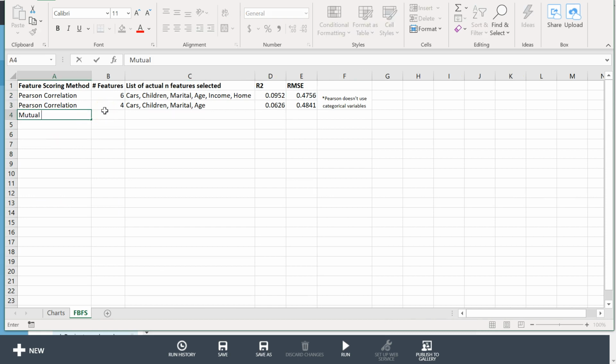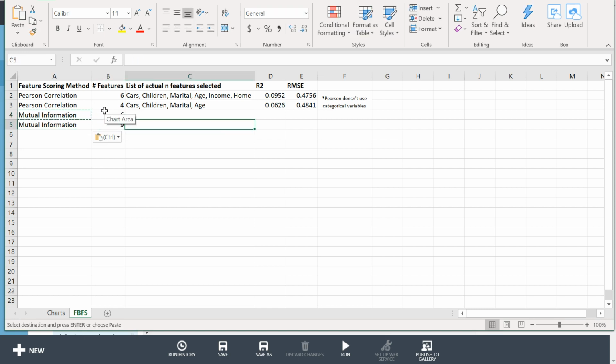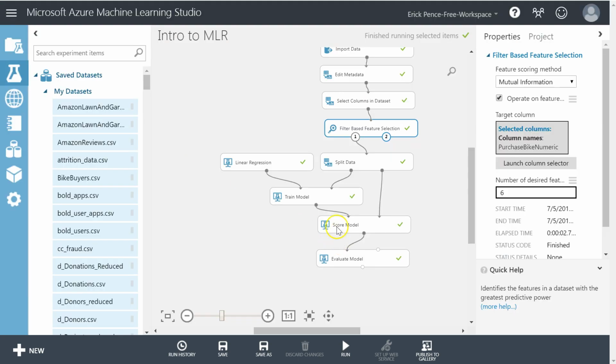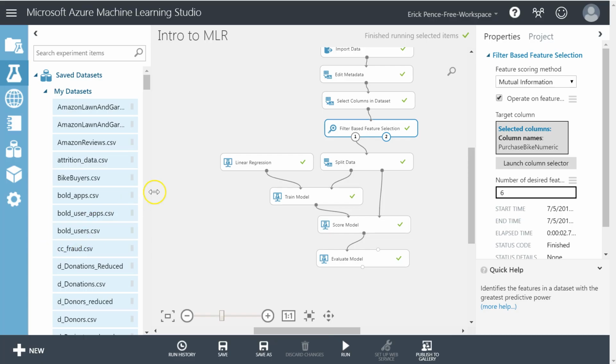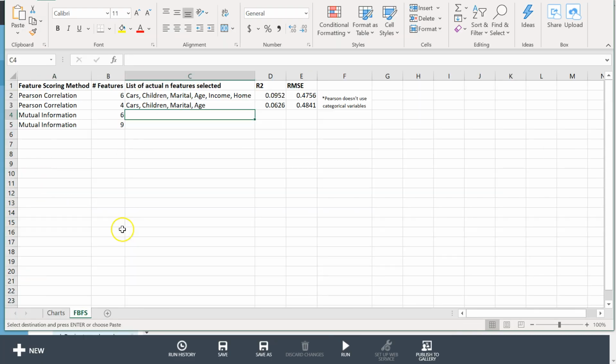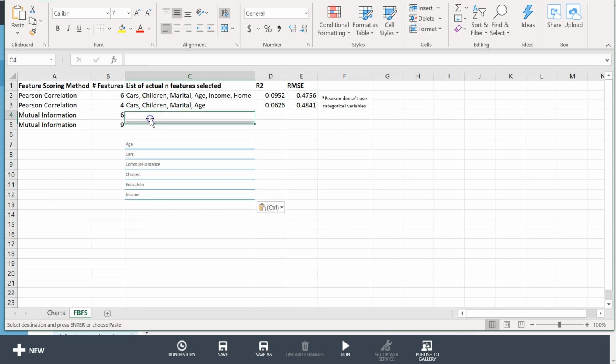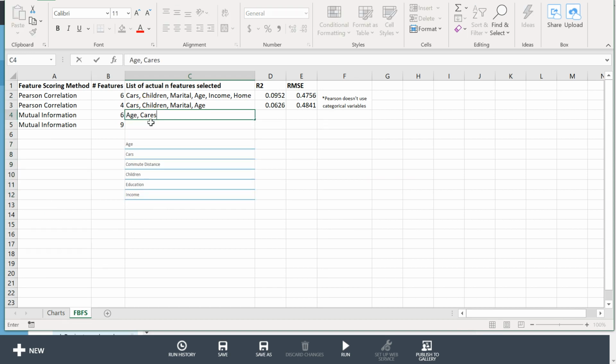So we switch now to mutual information. We just ran a model with 6. Let's do another one with 9. So this is exactly what you're going to be doing for your checkpoint, by the way. Back here to our charts, that means we're keeping the first 1, 2, 3, 4, 5, 6. I keep switching to the wrong thing. There we go, 6. I'll just type it in here. Age, cars, commute, children, education, income.